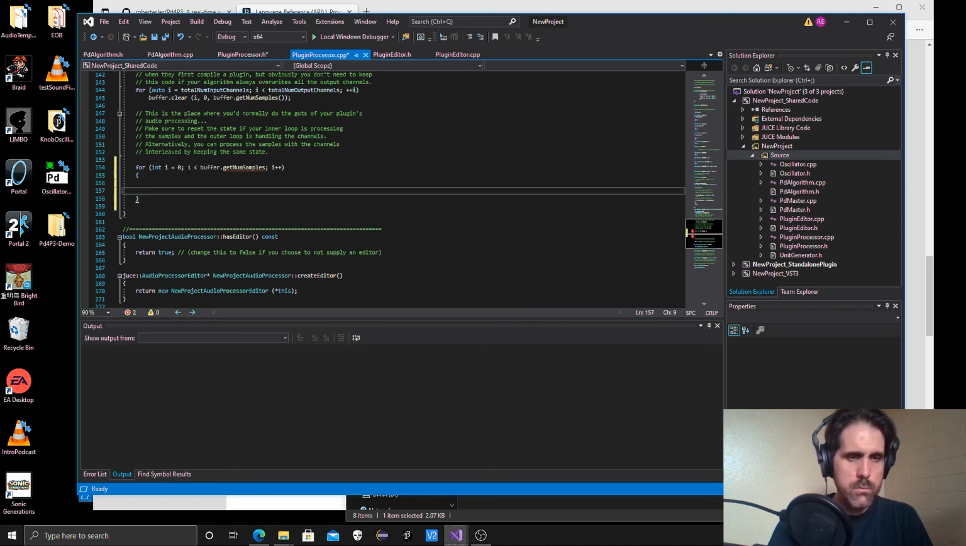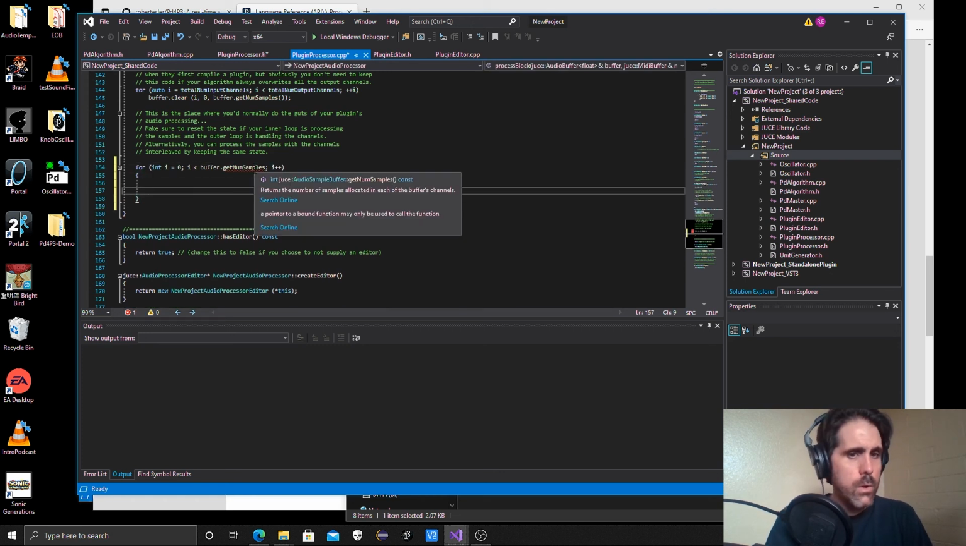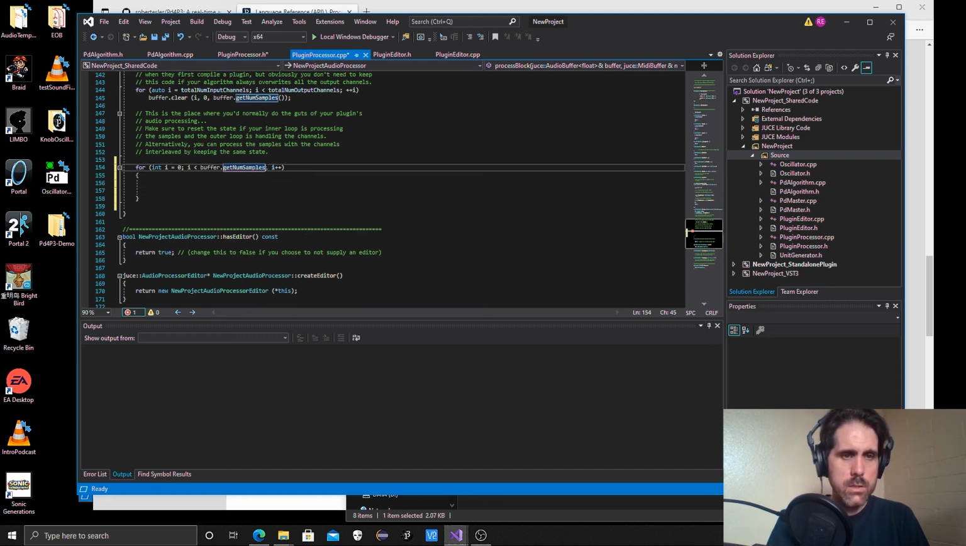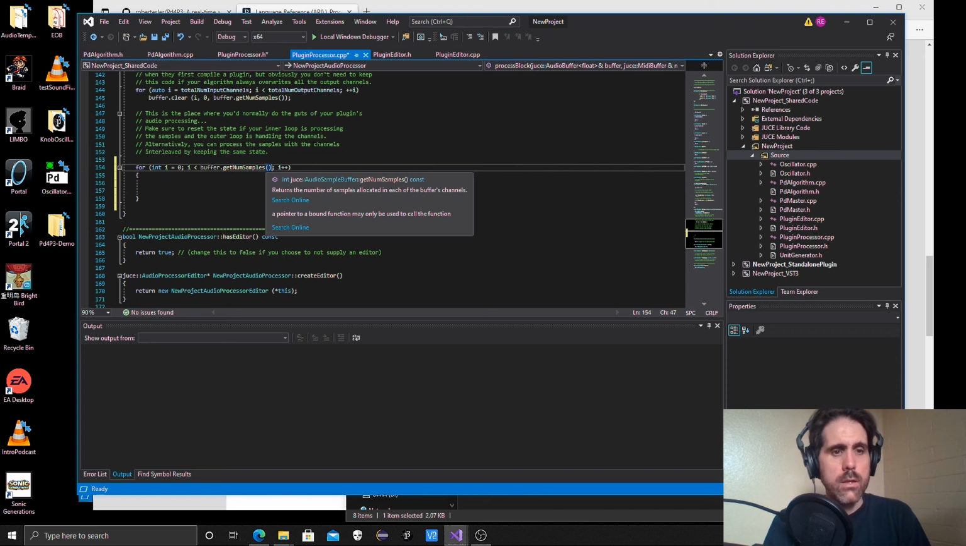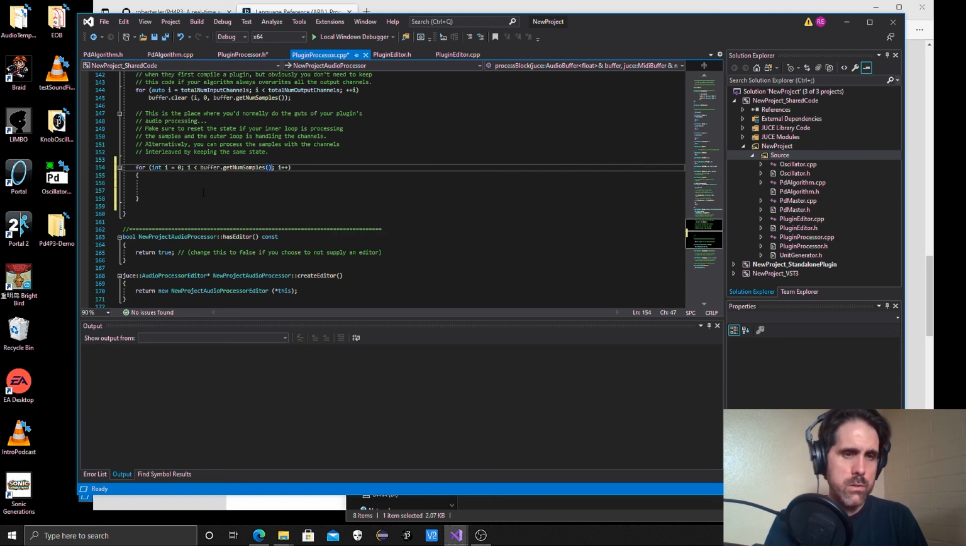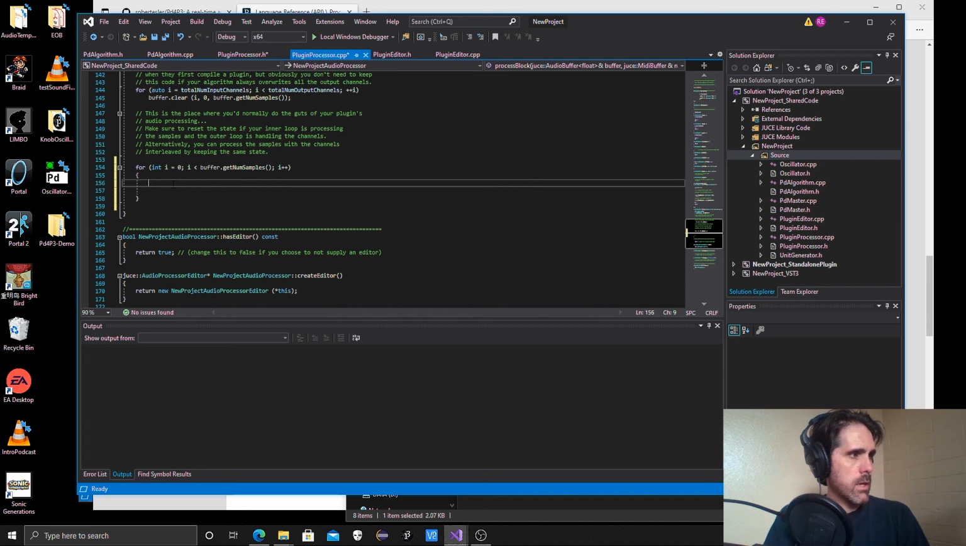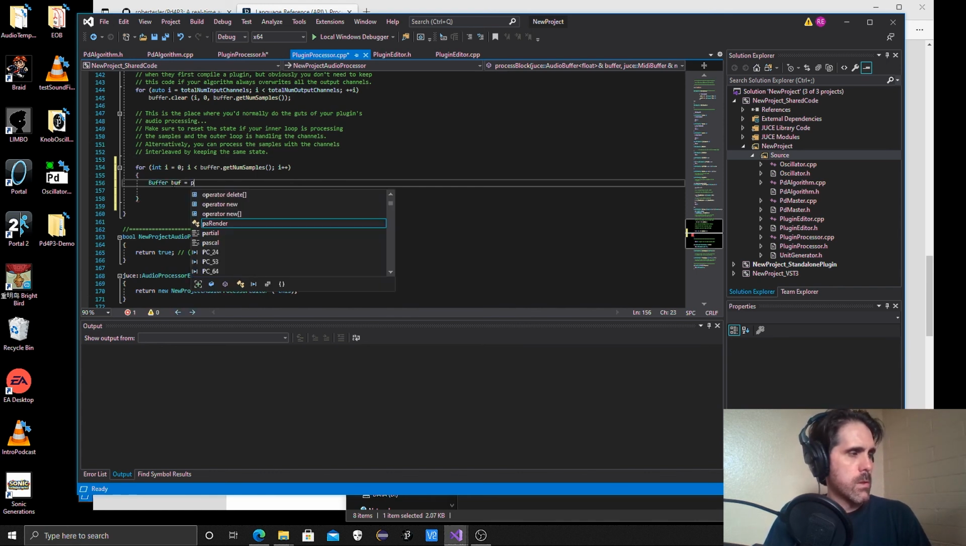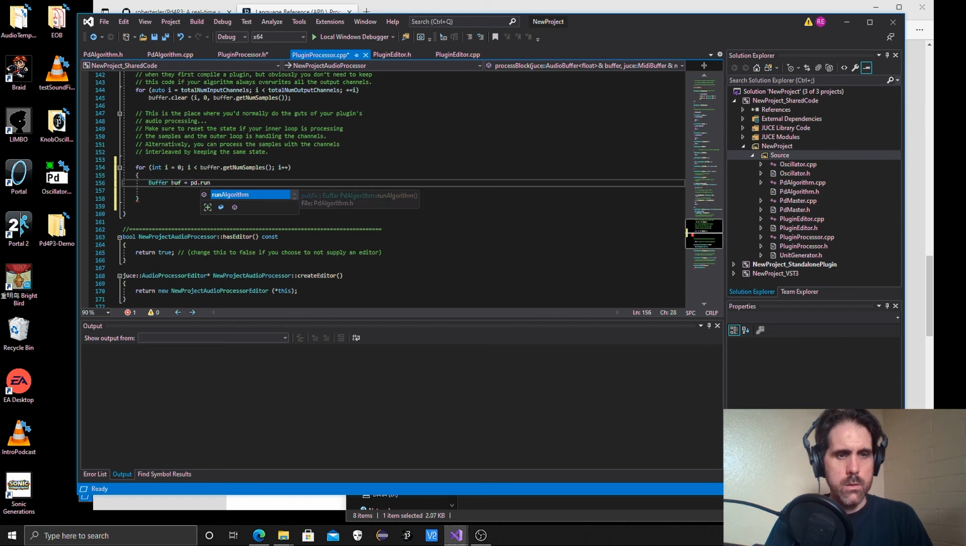Like any for loop you've ever created. Why don't you like that? Oh yeah, because it's a function, not a variable. Okay, so this is actually a function that returns a number, not an actual variable, which is a big difference. So okay, now we're good, and then all we have to do is make a new buffer here. Just call it buff, and we're just going to run our algorithm.